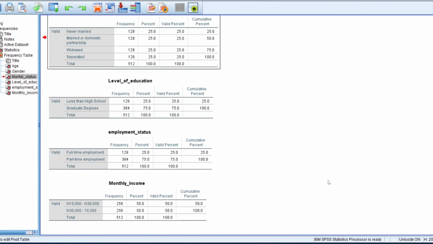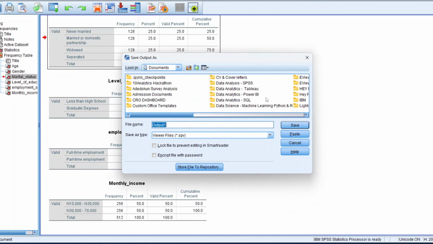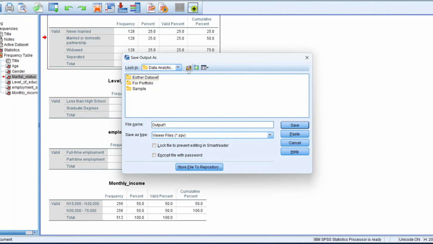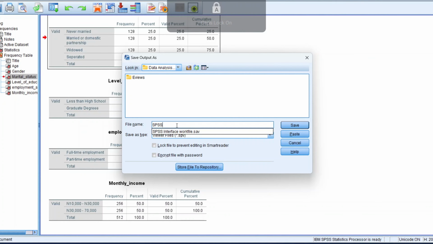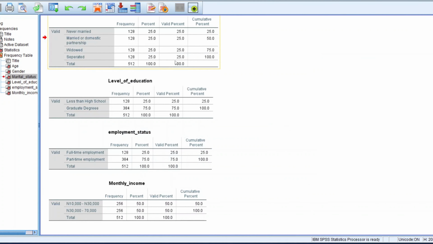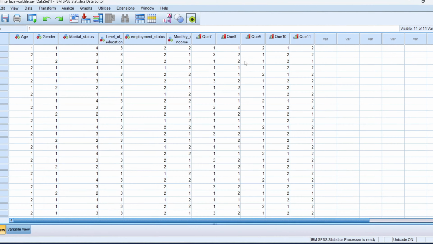If you wish to save your output view, you can click on save here, and then navigate to the folder where you want to save, and you can save your output view. It means you can open it anytime to view your results. Once you are done here, you can leave it without closing it. Just minimize and go back to your result.